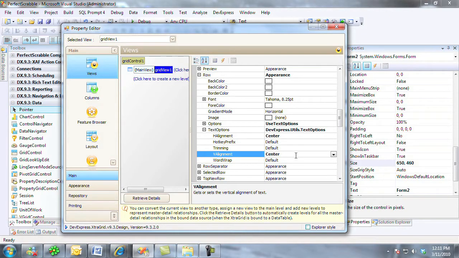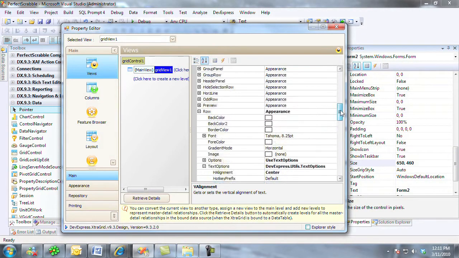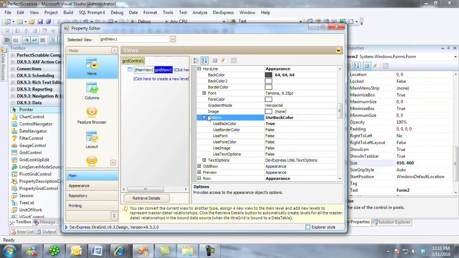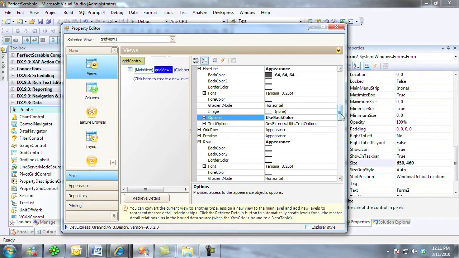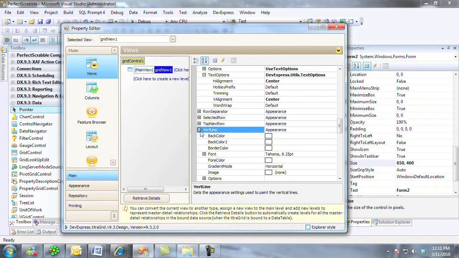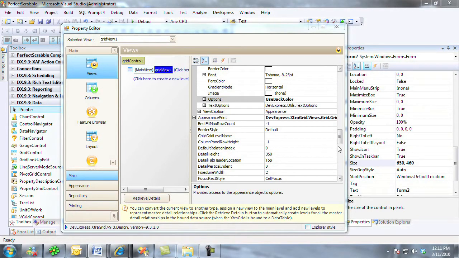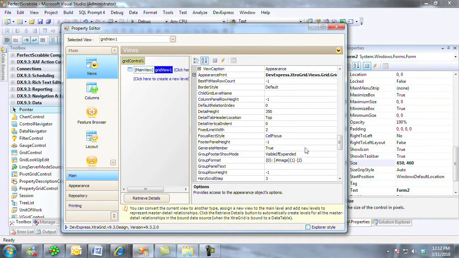In the View section, scroll to the Horizontal Line property and set the back color property to black. Then set the Options subproperty UseBackColor to True. Let's follow the same steps for the Vertical Line property. Set the Grid View's Group Footer Show Mode property to Hidden.